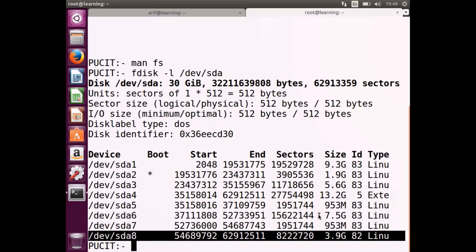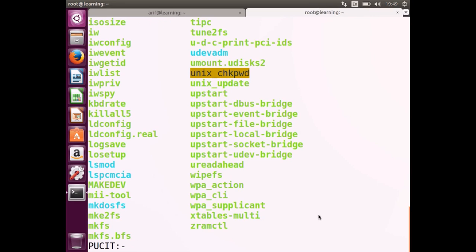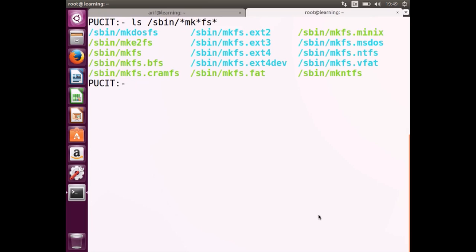So let us see what tools or file system build commands are available to us in Linux. If you want to see that, there must be an sbin. Let me do sbin. Oops, there are a lot of commands. Let me do sbin and let me use mkfs. Most of the commands start with mk, and mkfs. Okay, so these are the commands that are used for formatting.